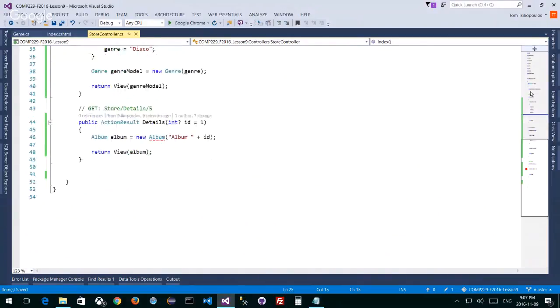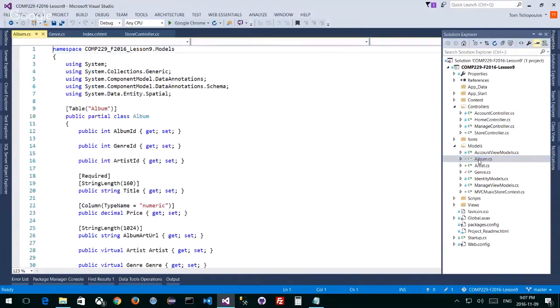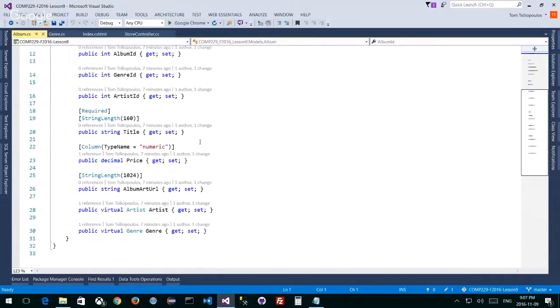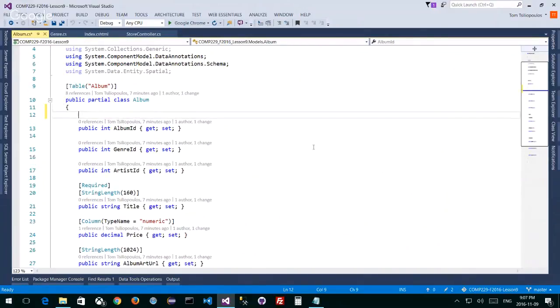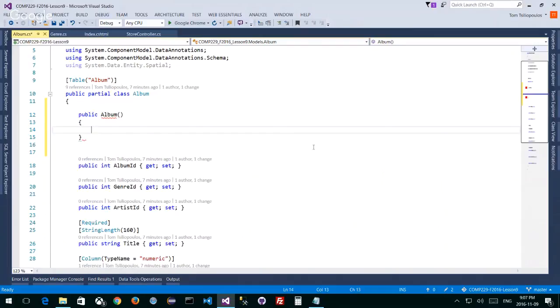Well, we have to do the same thing for our albums. Go to my album model, right? And here in my album model, my album class, do I have a constructor? Right? So I'm going to make one. So inside my partial class, I'm going to go in here and go public. And this is my default empty constructor. I don't need to do this.